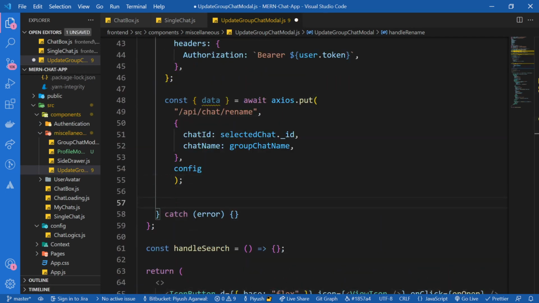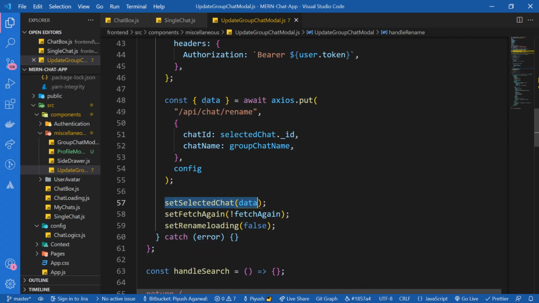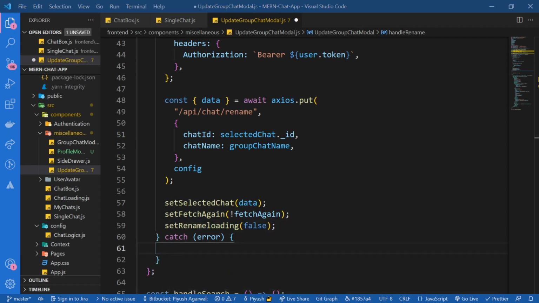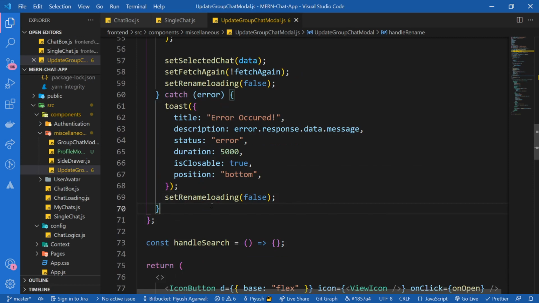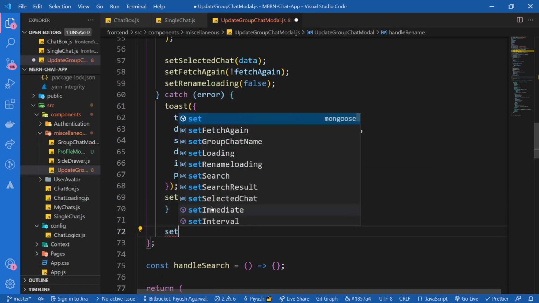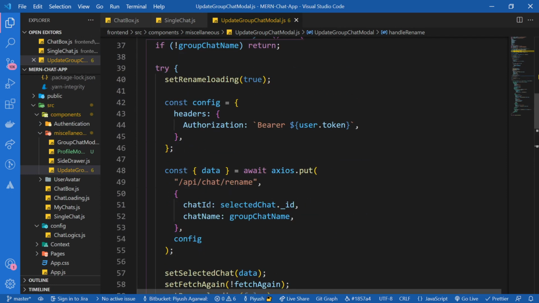Now I'm gonna go down and update it by saying set selected chat to be the data, which is this data. So obviously this chat was selected, so I've updated it with the new data that will be returned with the new name. Set fetch again, so I'm fetching all of the chats again so that the list of chats gets updated with the name of the chat. And then we're gonna set the loading to false, self-explanatory. And then we're gonna just throw the error over here and set rename loading to false. And below this, I'm gonna put the set group chat name back to empty. So I think this should work.